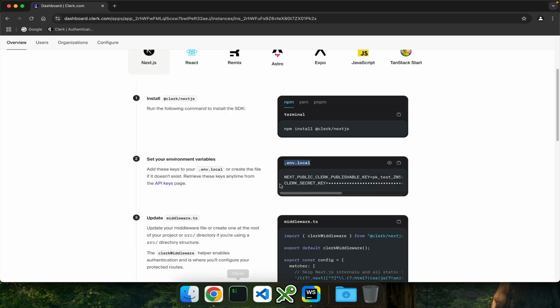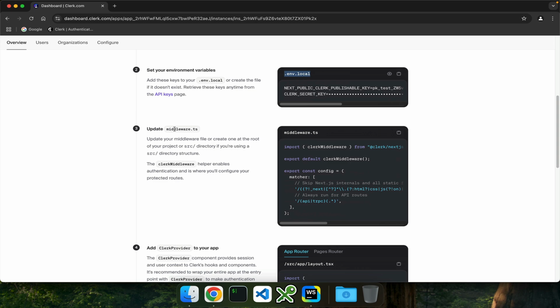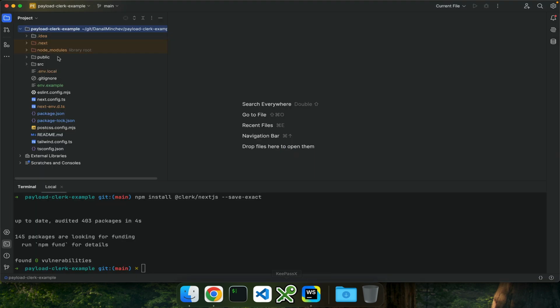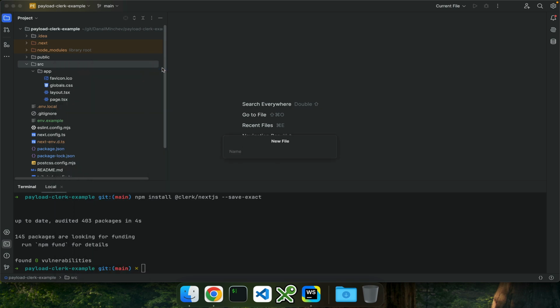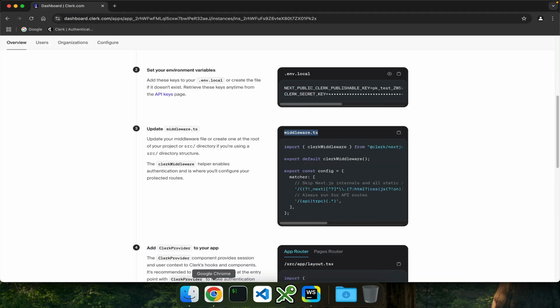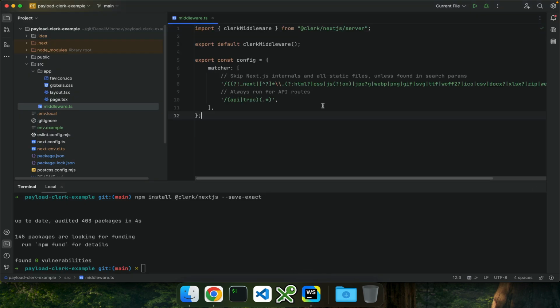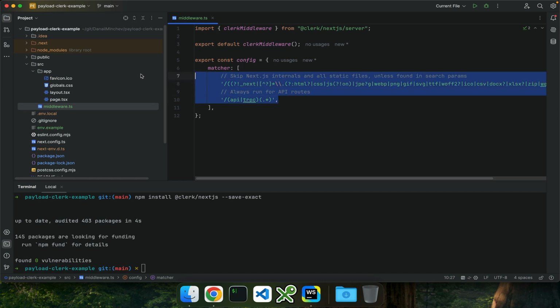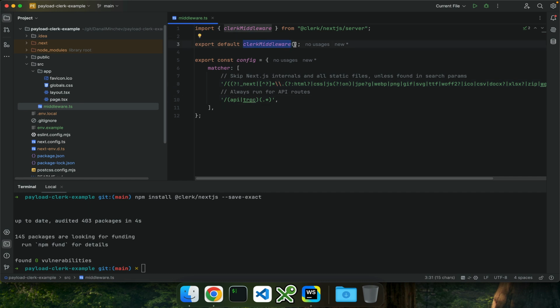Okay, let's go and create the middleware file, which needs to be located in the source directory, and copy the example from here. So this middleware will be activated if those routes are matched. Basically, we have two regular expressions here, and the Clerk middleware is a standard definition, which we'll modify in a bit.